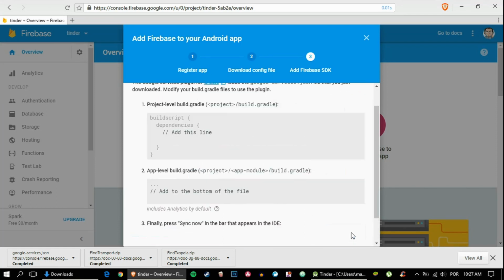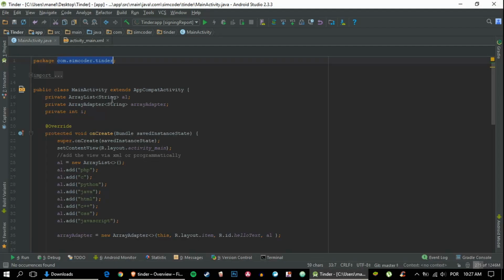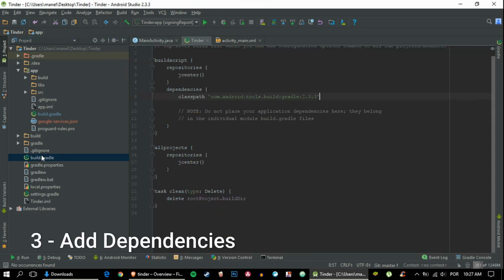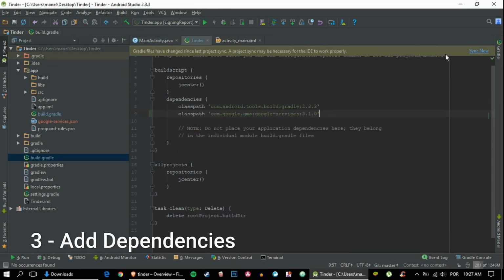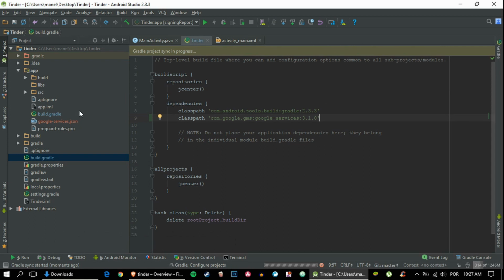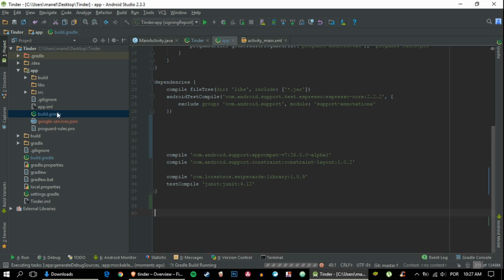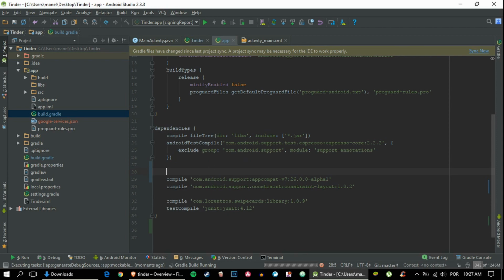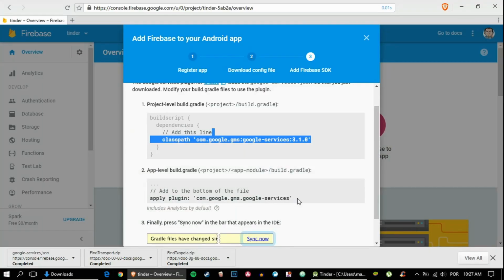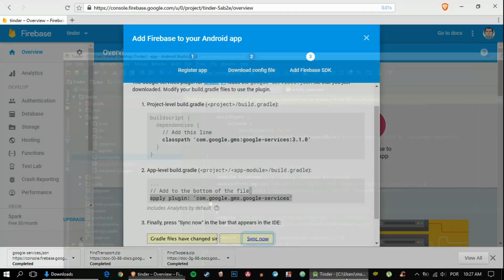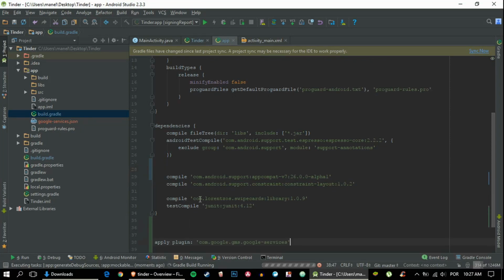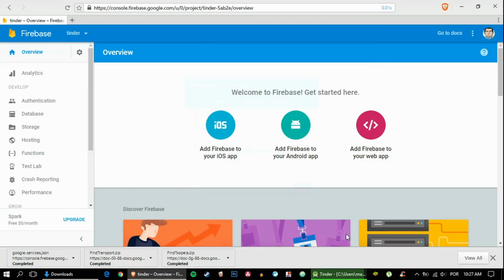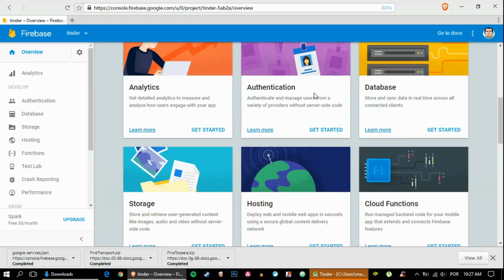That's done. Continue. Now let's work on the dependencies and the Gradle. Just need to paste this in here. Wait for it to sync. Go into our build Gradle, the other one where we actually have the dependencies. That was just the classpath, and we are going to apply this plugin at the end. Remember, always after the dependencies. Okay, we don't need to sync it right now. Let's just see if everything is okay.